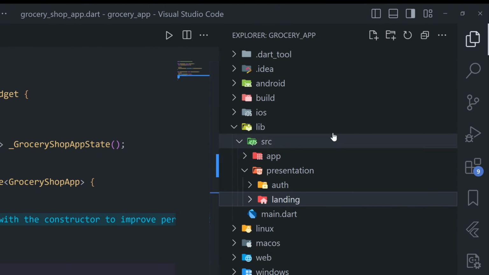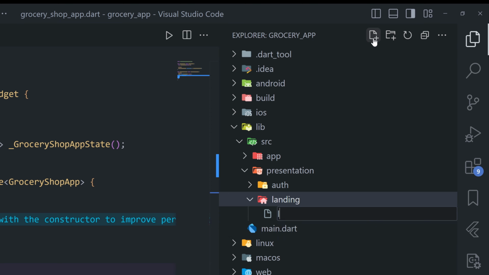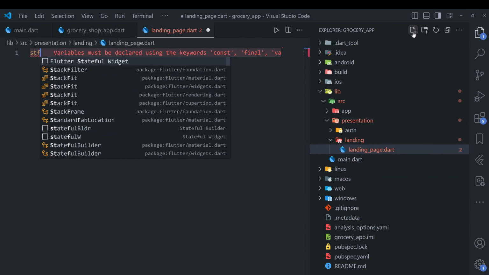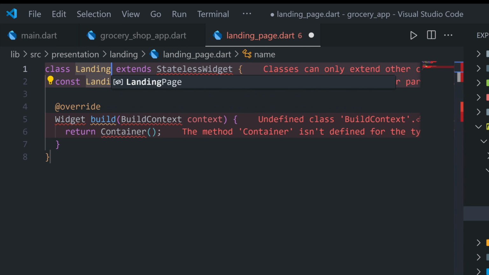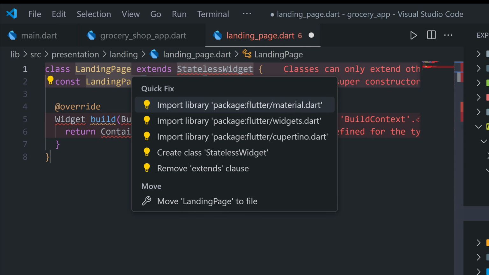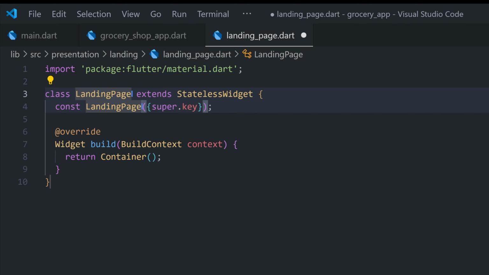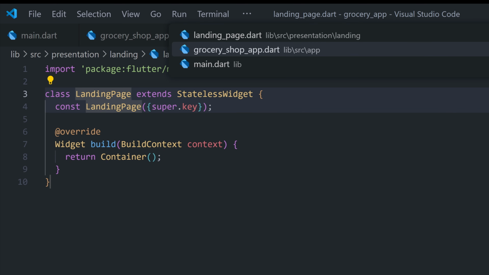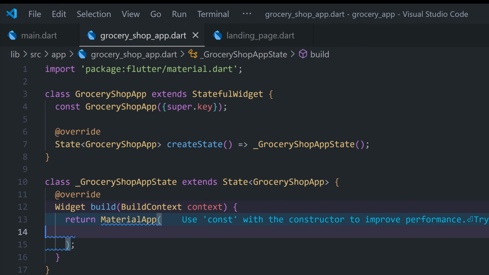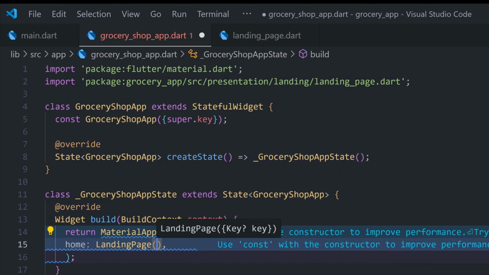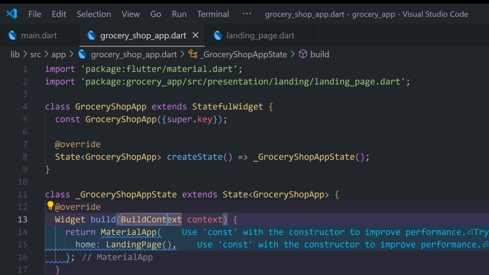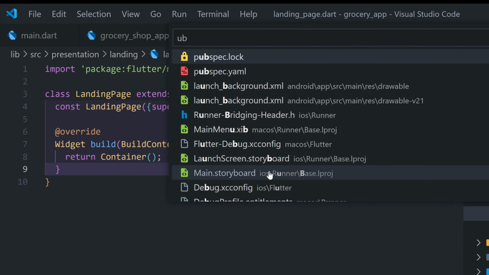So inside this landing folder, I'll create a file called landing_page.dart. We can create a stateless widget. Let's name it LandingPage and import material. And let's use it as the home page to design the UI. So I'll go back to our grocery_shop_app.dart file, use home inside the MaterialApp and put the LandingPage there. Then let's go to our pubspec.yaml.